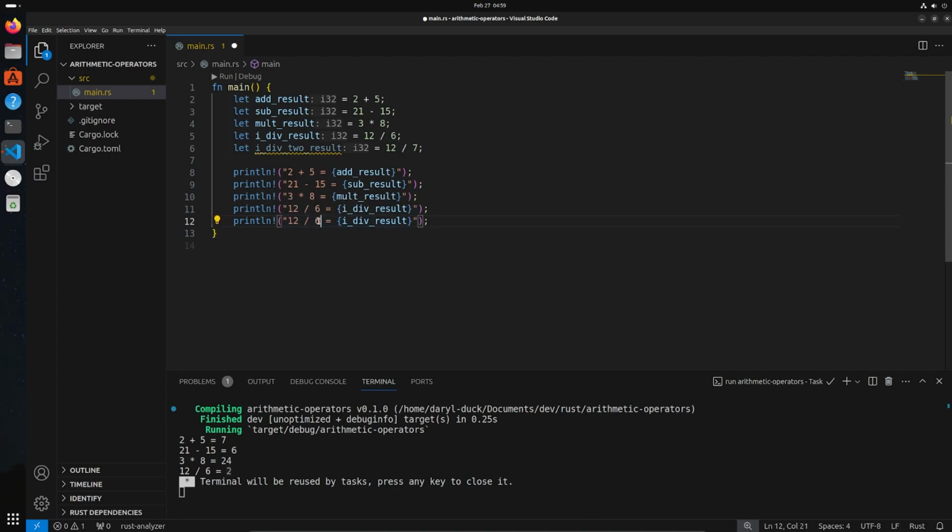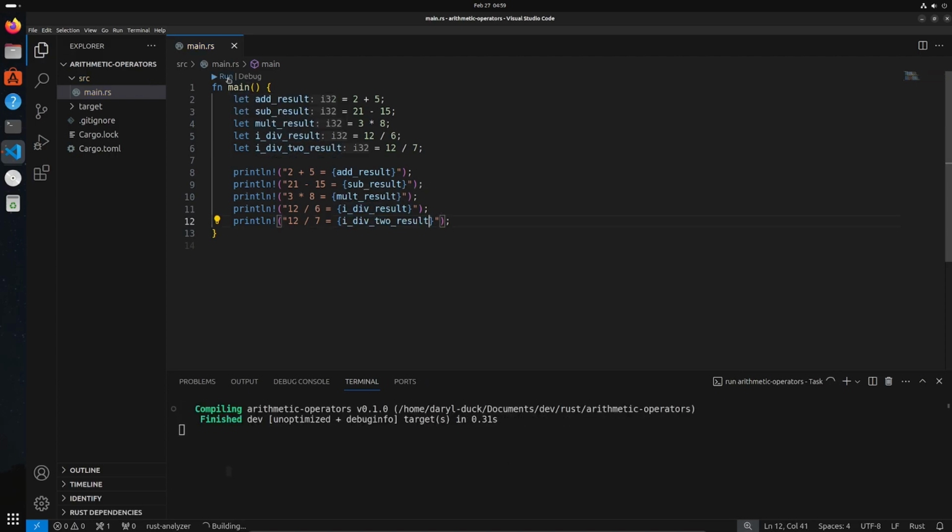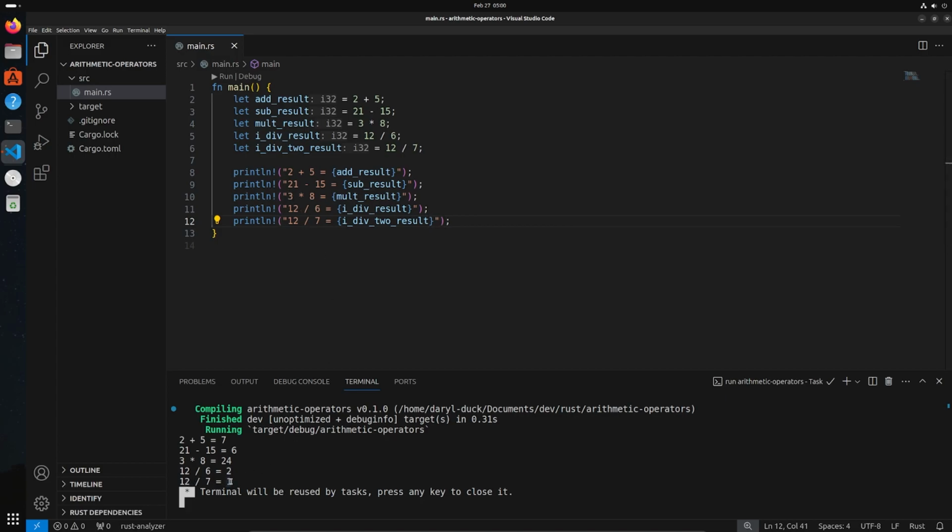So 12 divided by 7 is equal to what? Run that, and what you're going to get is 12 divided by 7 equals 1. Right? It doesn't equal a decimal number, like you'd expect it to be something like 1.83 or something like that, right?